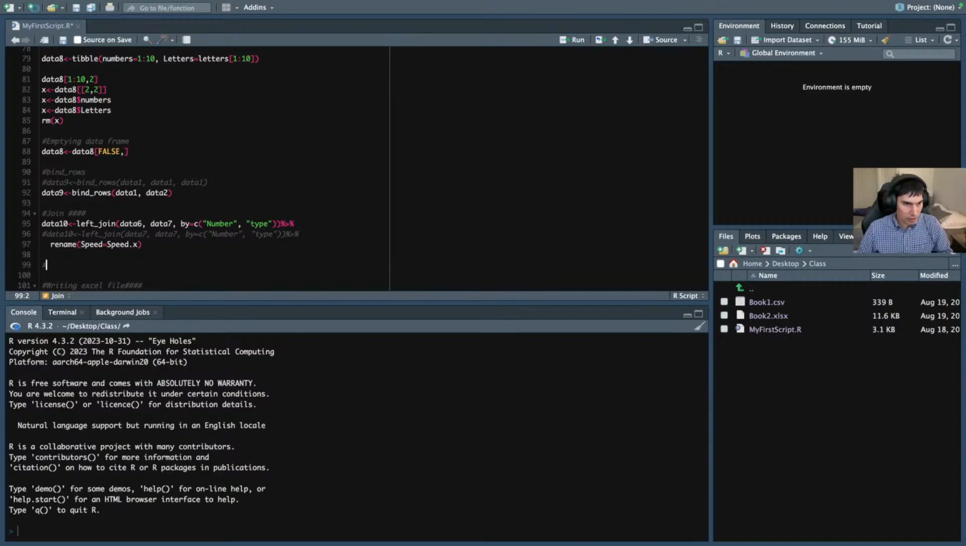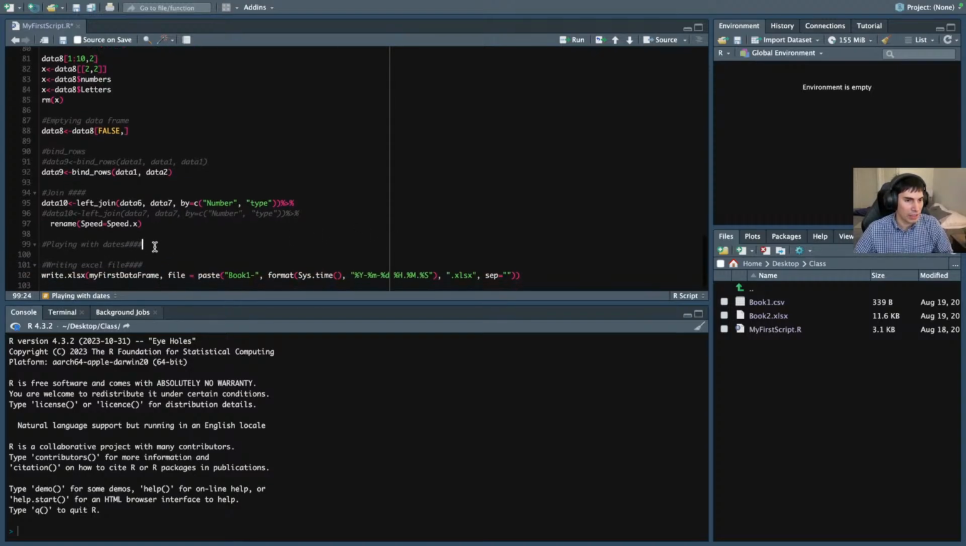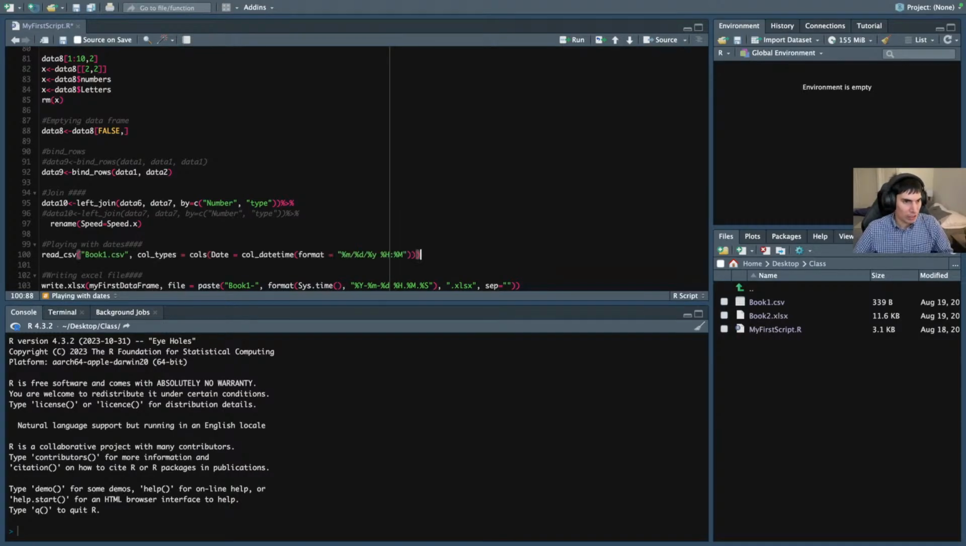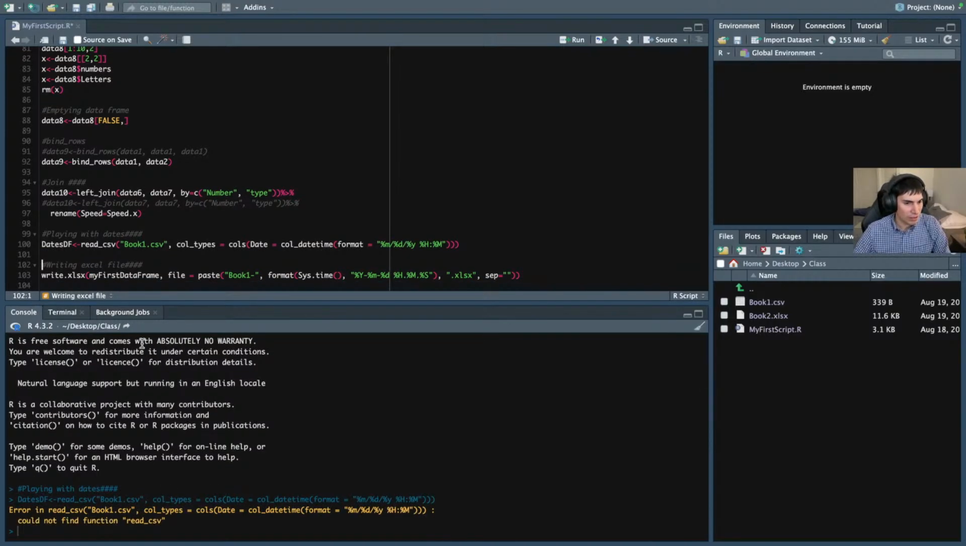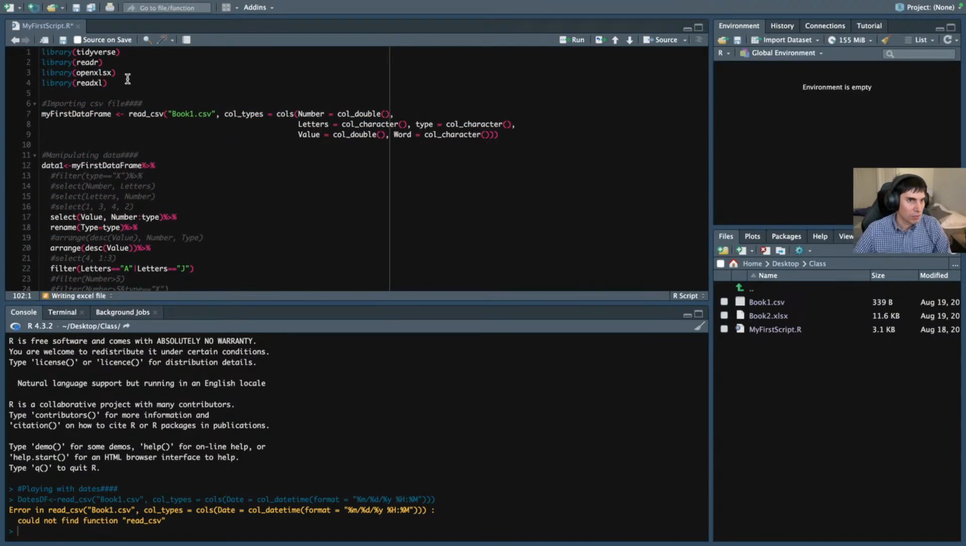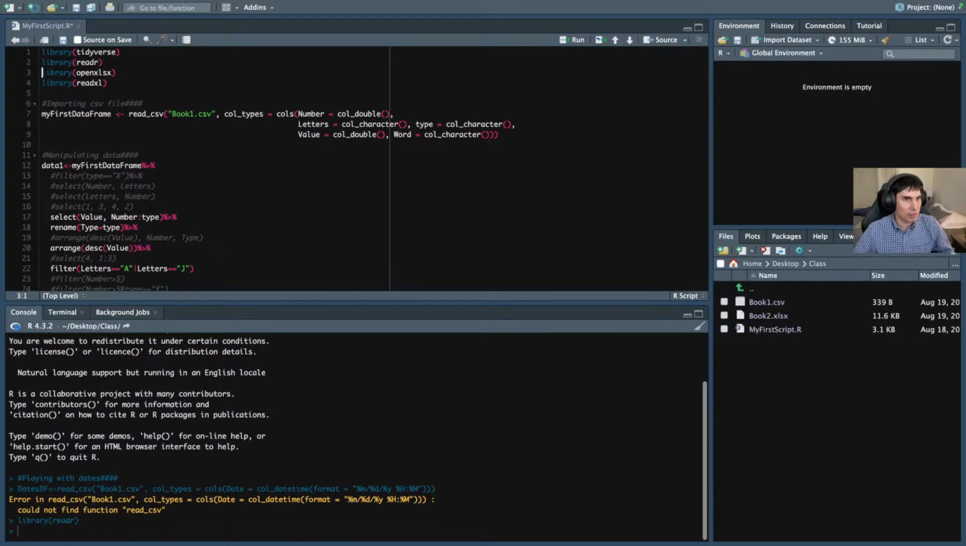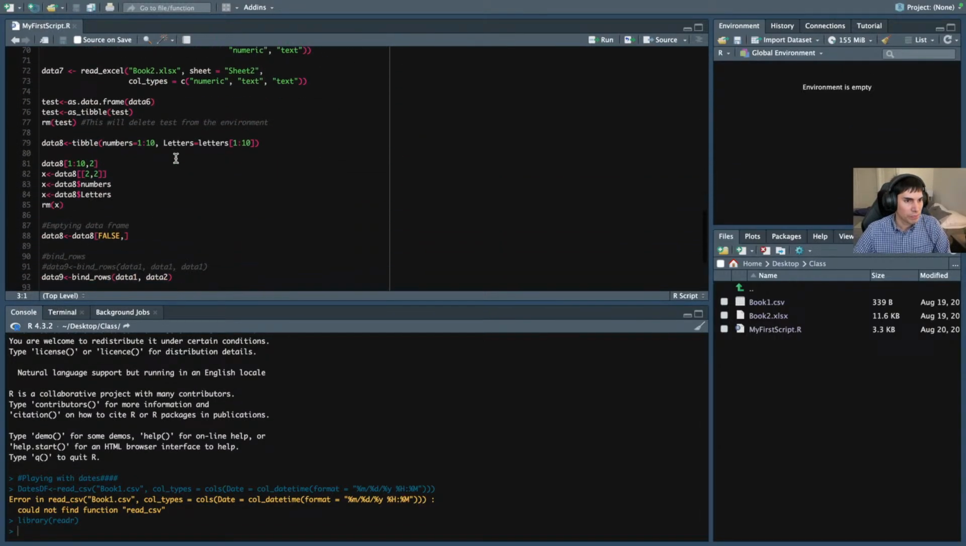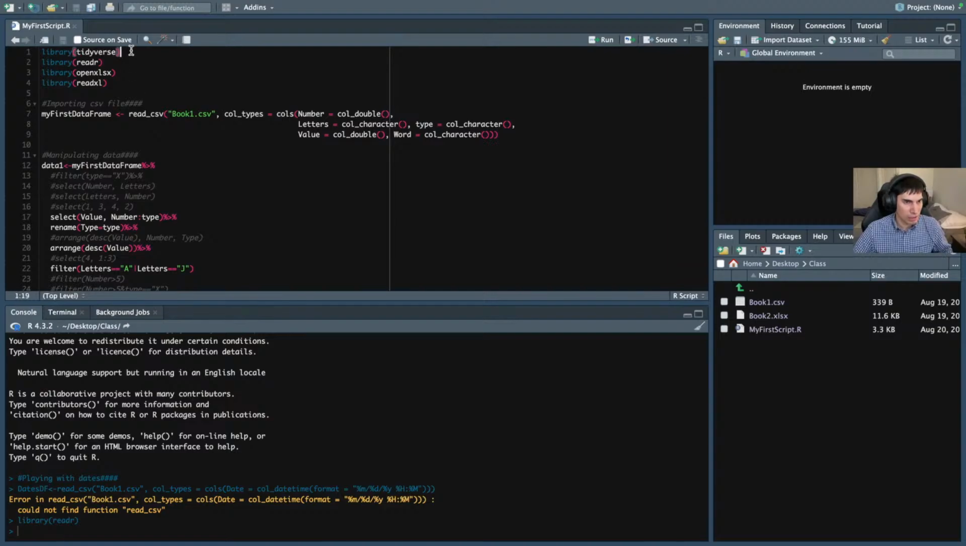We're gonna call this section playing with dates. Remember, to make a section you use 4 hashtags at the end. And we're gonna read this. Let's give it another name. Let's call it dates data frame, dates df. Let's assign it, books is 1. It says, of course, that we don't have the library loaded, so that was my fault. So don't be like me and remember to load the library. I think that library is readr. Actually, let me load all the libraries.